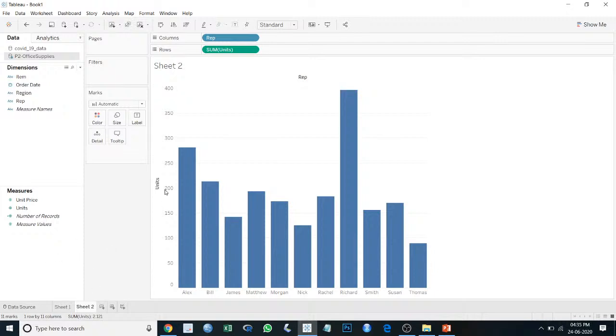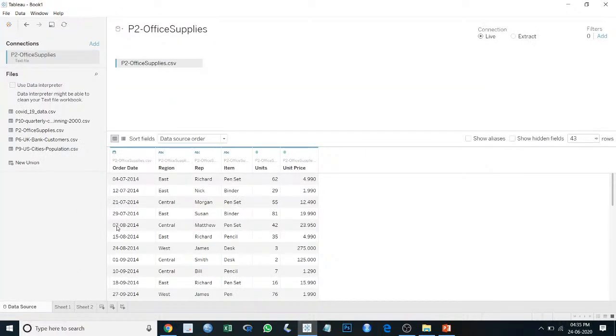Then how to find the best performer? See here, let me give an example. Sales is nothing but the number of units sold multiplied by unit price. For example, here Nick, he sold 29 units. Each unit is around 2 rupees. So 29 into 2, 58. If you look here at Smith, he sold only 2 units, but the price is around 125. So 2 into 125, 250 rupees.